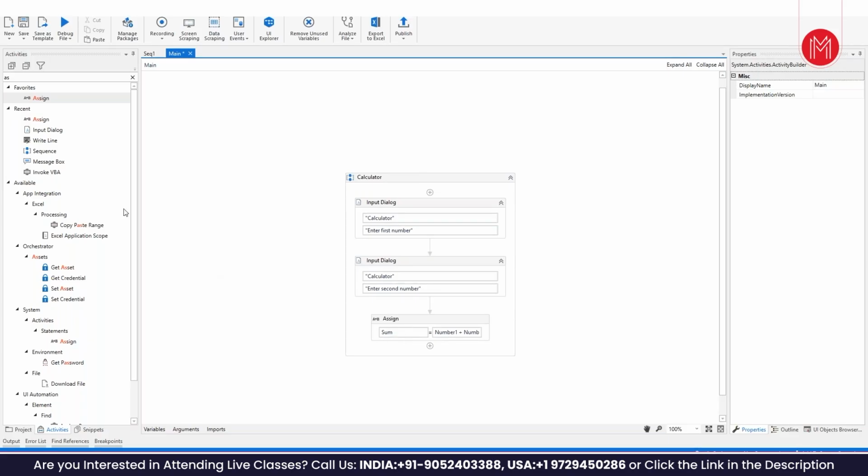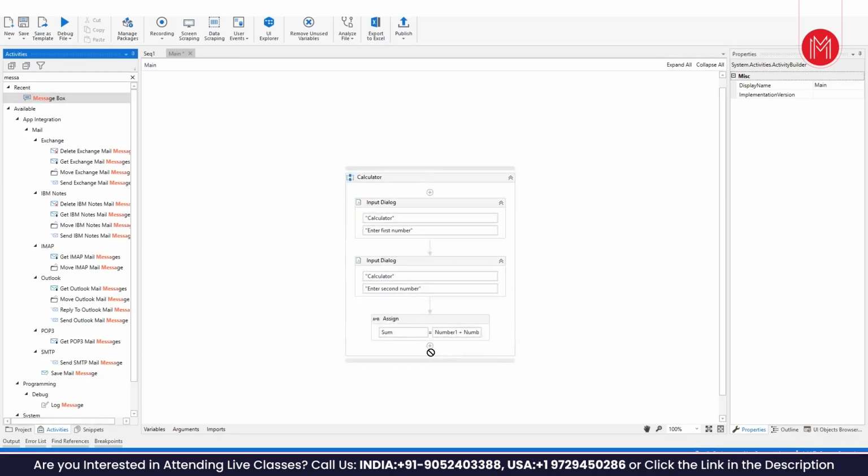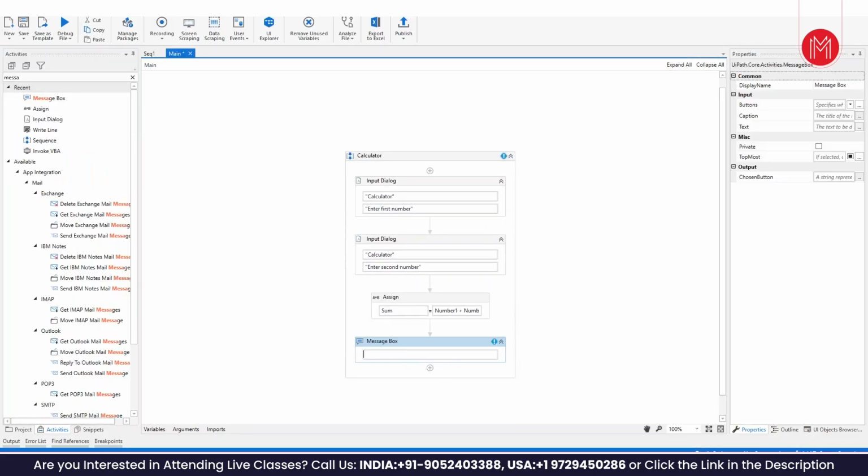So for that, I will do a message box. Okay. So in the message box, I will write the sum is, plus my sum. So it will print the sum is and whatever value is present in sum. After adding this, whatever value is present in sum will get entered here. So my sum is plus sum. Okay. My errors are now also gone.